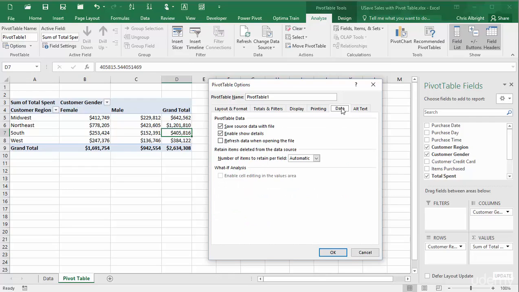The Data tab has an option for refreshing the pivot table each time the workbook is opened. This is handy if the pivot table is based on an external data source that changes frequently. Then, with this option checked, there is no need to refresh the pivot table each time you open the workbook. It is refreshed automatically.